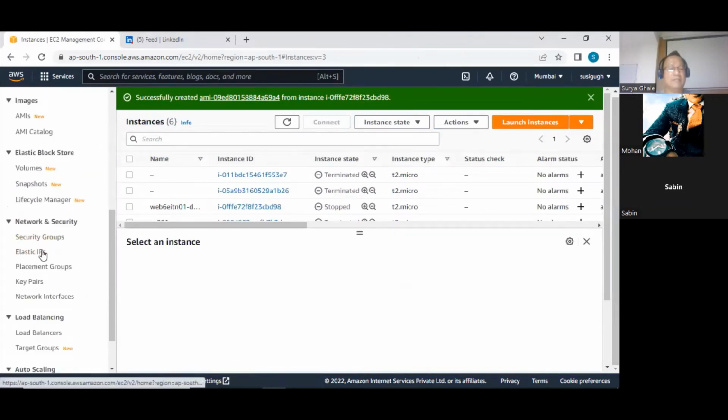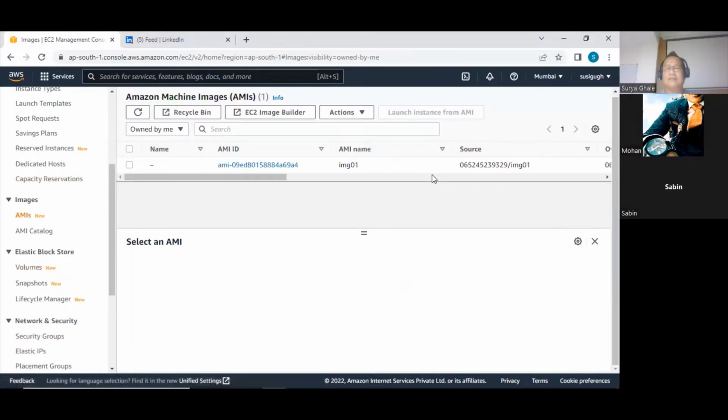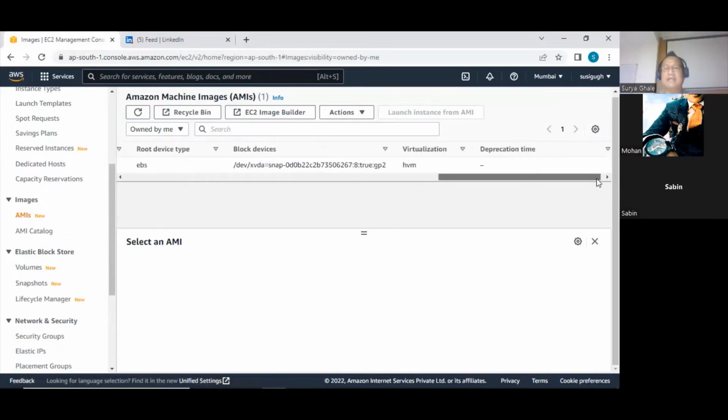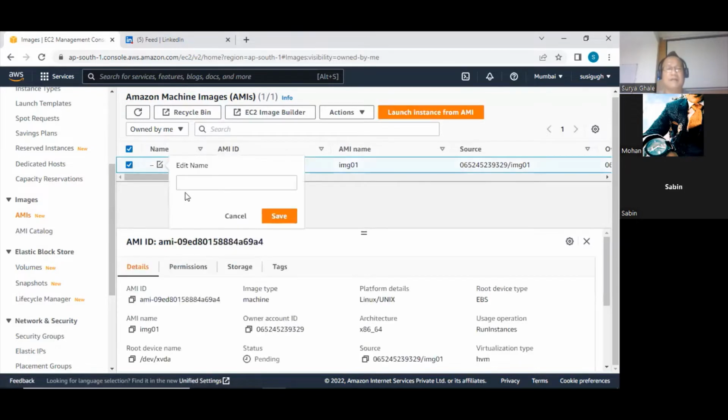Now, if I go to images, this image now has everything that my EC2 instance had.